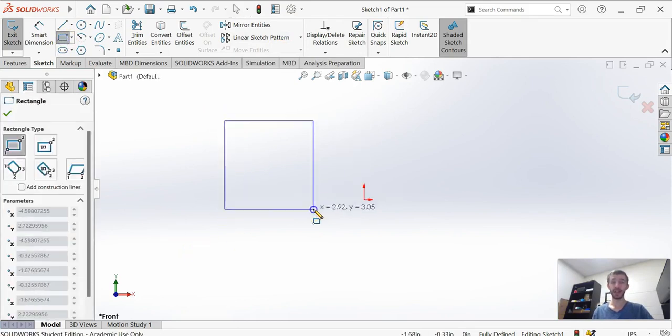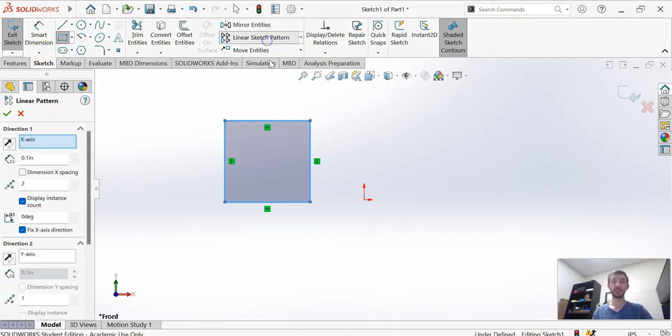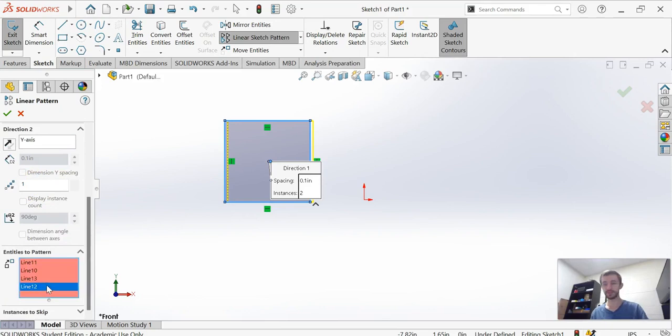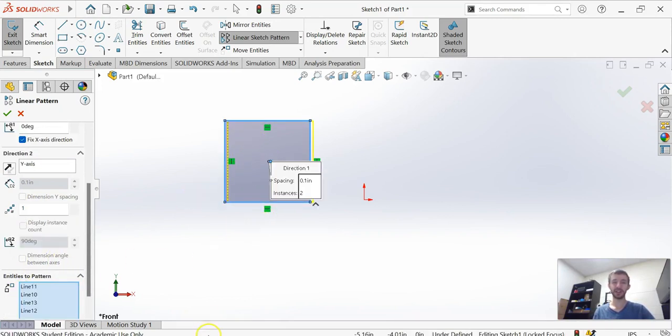So for example, I have my little rectangle right here. Let's say that I needed 3 rectangles. Well, I use linear sketch pattern, and you can see now there's kind of like a little yellow line here. As a note, I already had that selected because I had just made it. If I hadn't, I would have to go down here to Entities to Pattern and click on it. Now, the little yellow line right here is saying that is where it's going to pattern this.